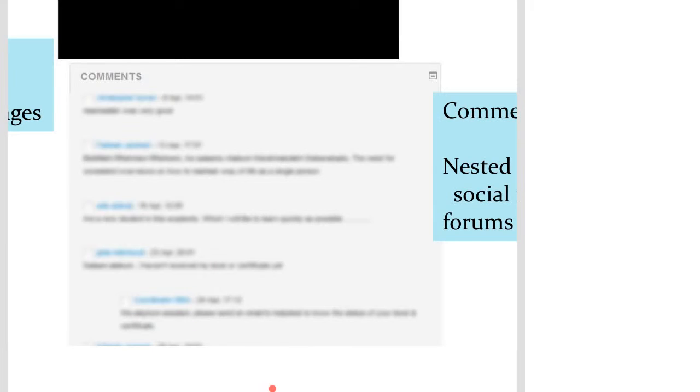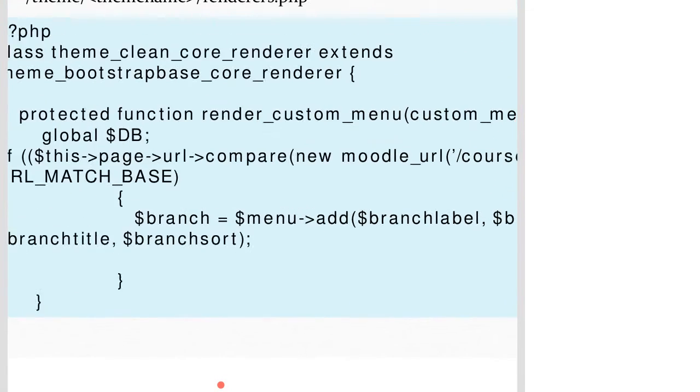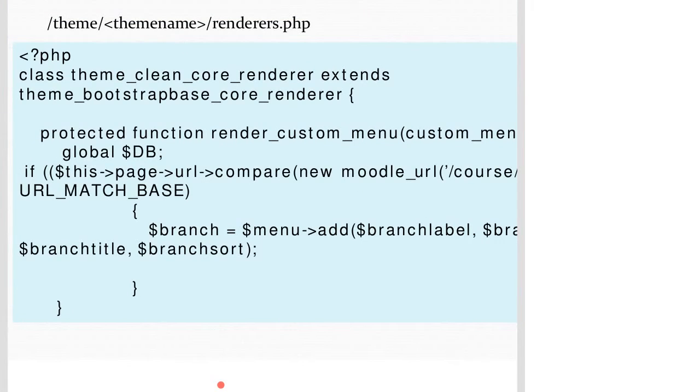I'll be going into a little bit of code on how it was done, though it will not be a detailed coding session, just to give you a brief idea on how it was done in case someone is eager.